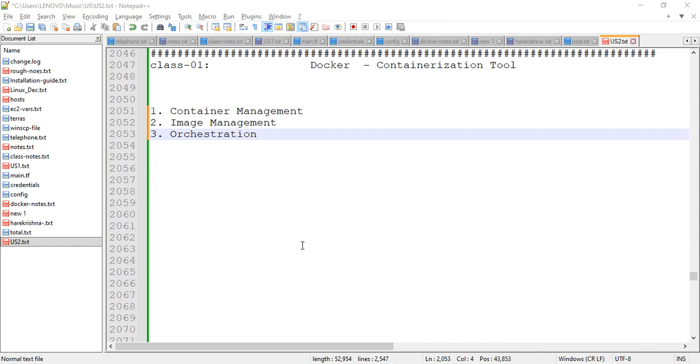That's it for this video. In the next video, we will be discussing container management: what this container is, what Docker is, how to create one, what the life cycle is, all the things. And I told you huge benefits are there, right? All those things we will discuss.